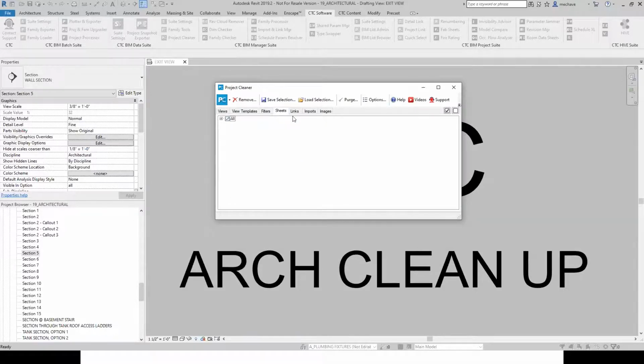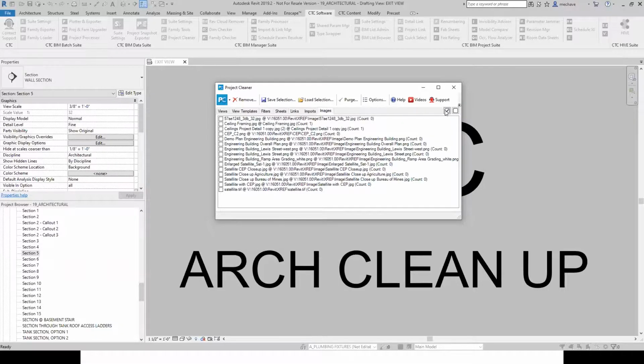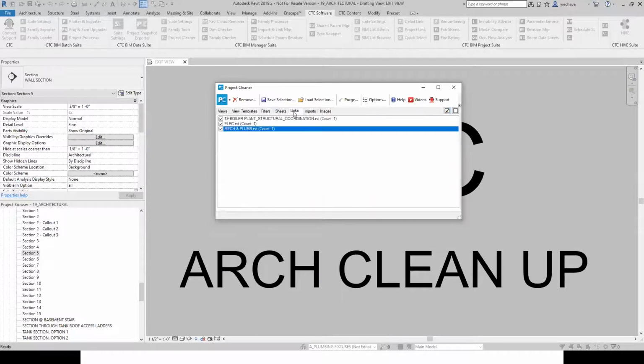I'm going to take out all of their sheets. I don't need any of their sheets, any of their links, unless it's maybe referencing something. It's referencing my structural model. I don't need that. And images, of course, I'm going to select all of them. A quick select over here, right here on the right-hand side. And I'm just going to delete all of these.